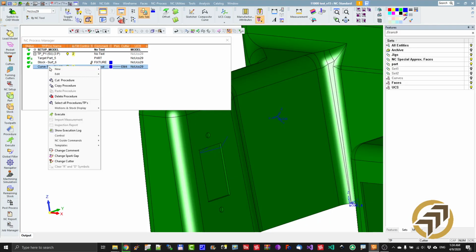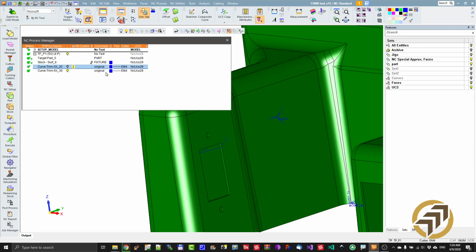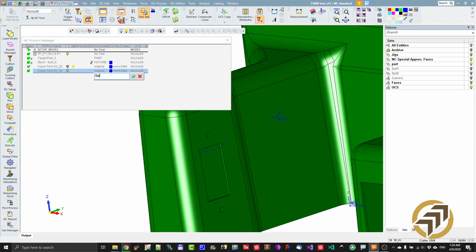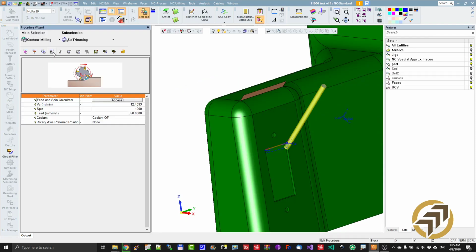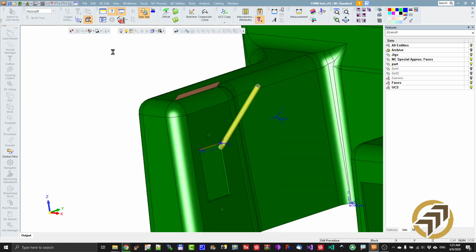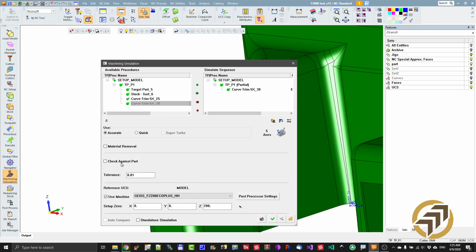To solve this is easy. So let me just copy this procedure and set B negative. Just edit the procedure, and what you need is go to the machine parameters, and over here Rotary prefer positions, and just change to negative and set this one as B axis, and then just recalculate and then do a simulations.